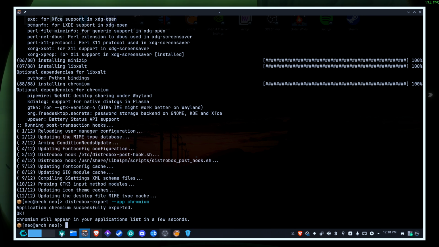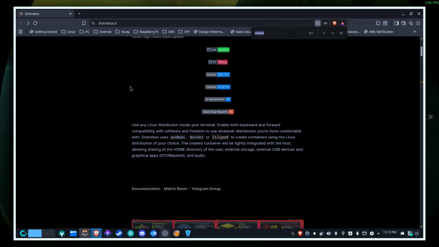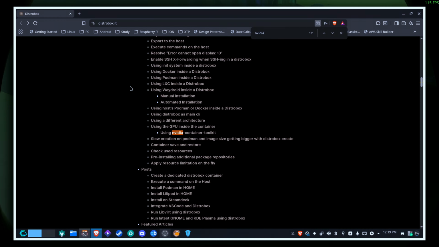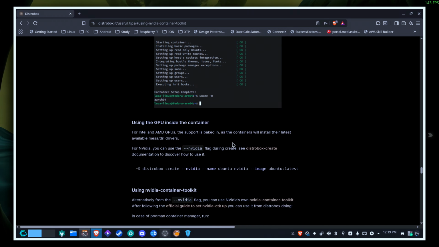This is very handy. Also, if you want to use GPU acceleration inside the container itself, you can check out the documentation. Maybe I'll try to make another video on another weekend. For now, you can just check out its documentation from here. You can search for NVIDIA on the Distrobox website, and here you can see that you can use the GPU inside the container using the NVIDIA container toolkit if you have NVIDIA, or maybe AMD. In that case, you can search it here, and here you can see that for NVIDIA you can use the nvidia flag during the create.